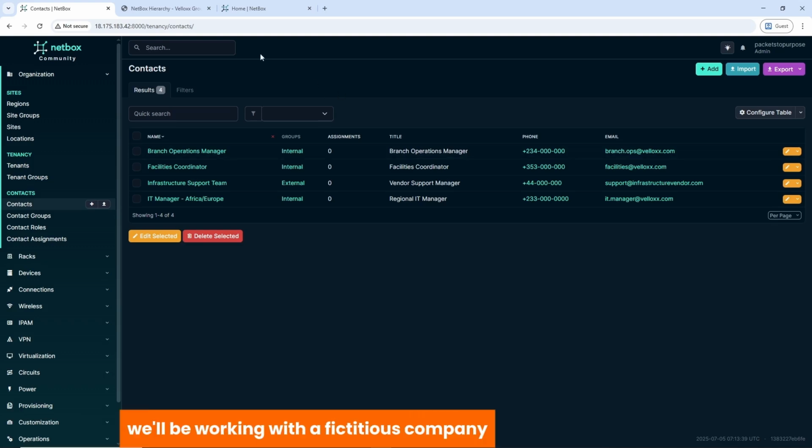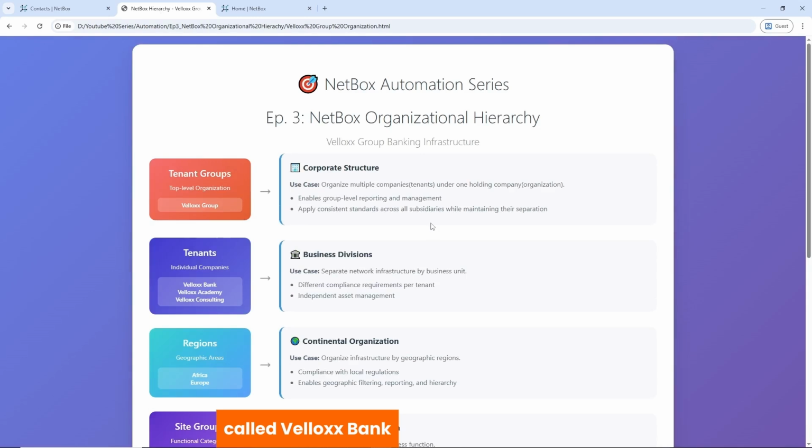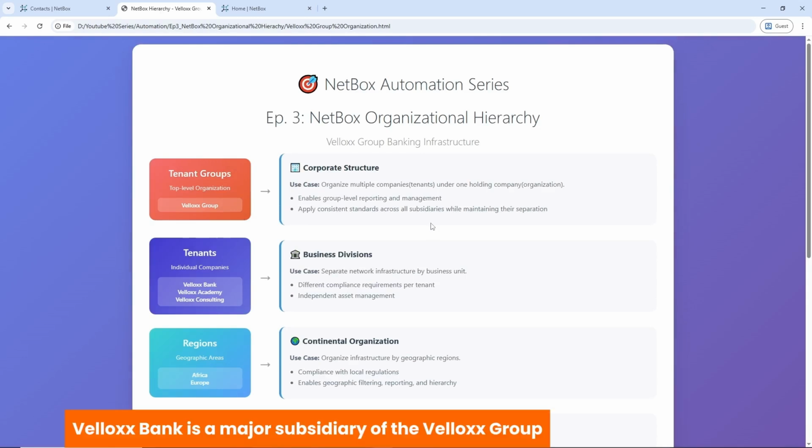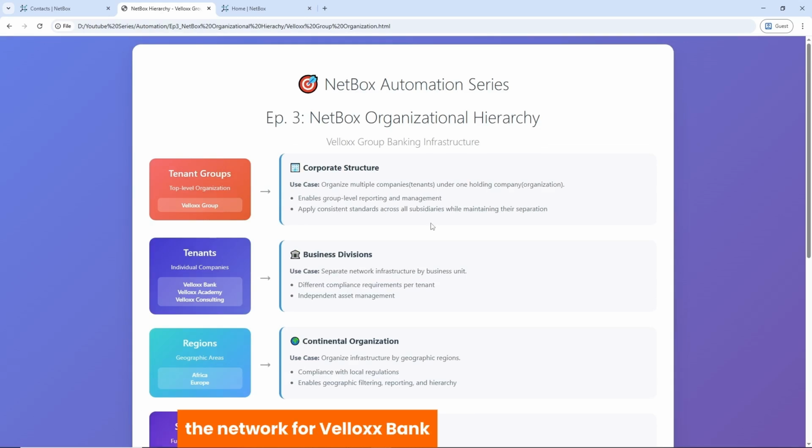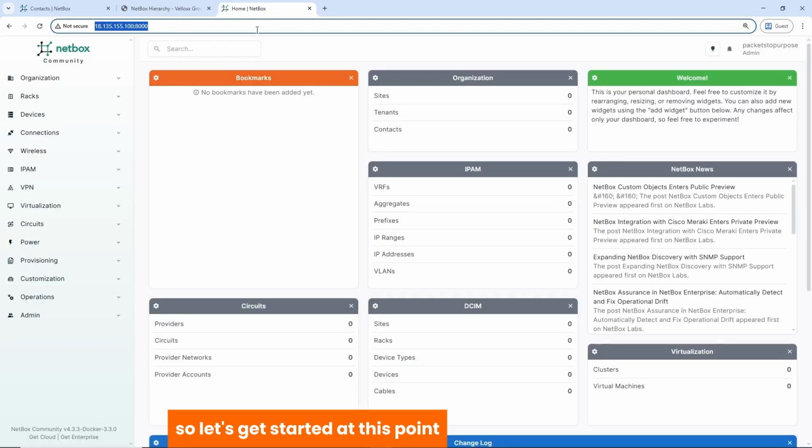We'll be working with a fictitious company called Velox Bank. Velox Bank is a major subsidiary of the Velox Group. Velox Group has other subsidiaries, but our focus would be on modeling the network for Velox Bank. So let's get started. At this point, we don't have any data within NetBox.